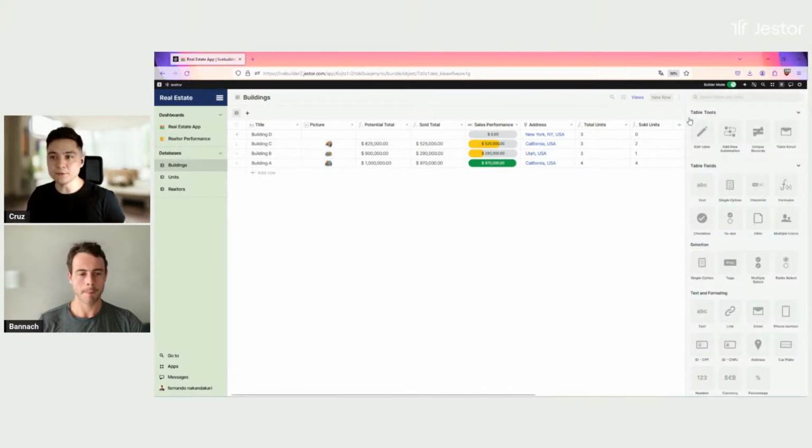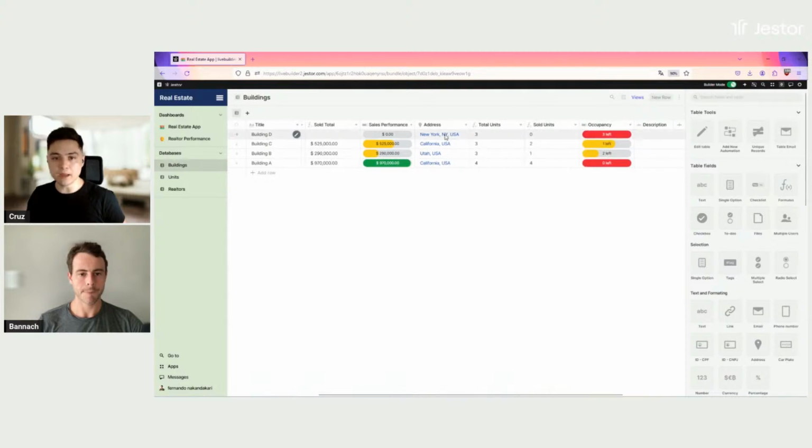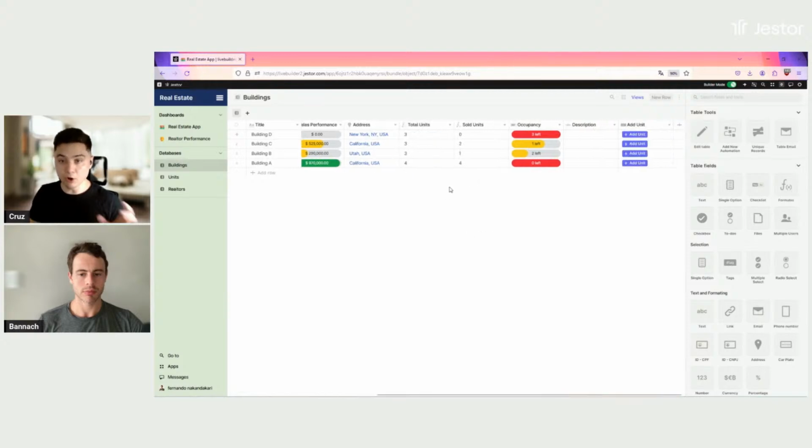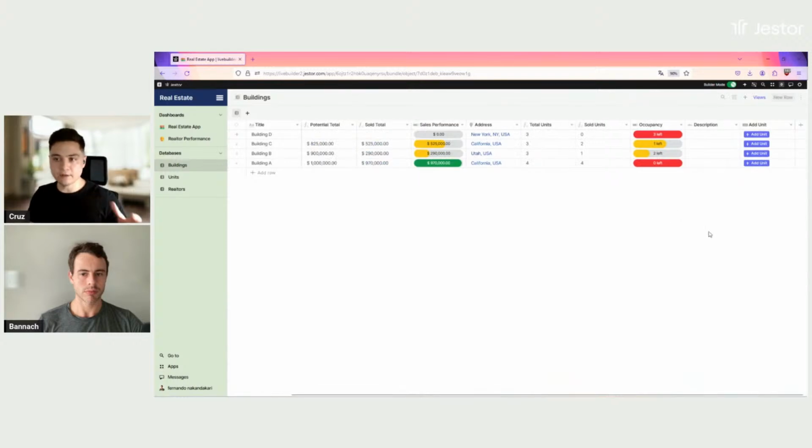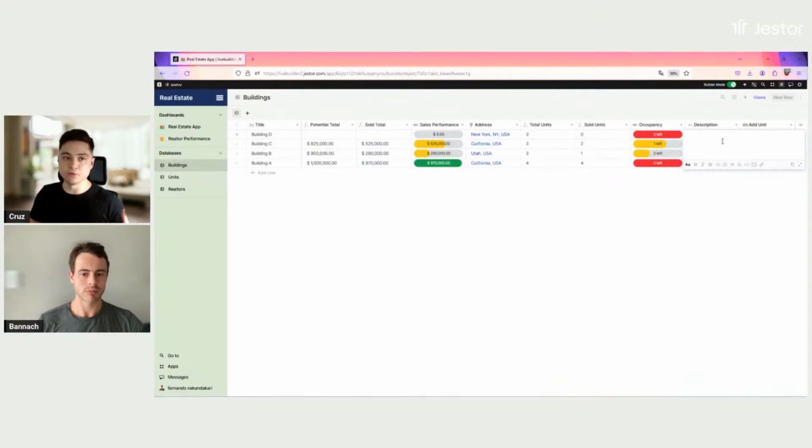So we have an address field, which is basically an integration with Google Maps, so you can just type the address and it's going to search for the address. It's always using like the true locations, right, and without spelling mistakes. And then we also have roll-up fields that are counting the number of total units and sold units. And we also have a goal field comparing both of these. And finally, a description field, which is a rich text field, where I can write a description for that building, and a button to add a unit.